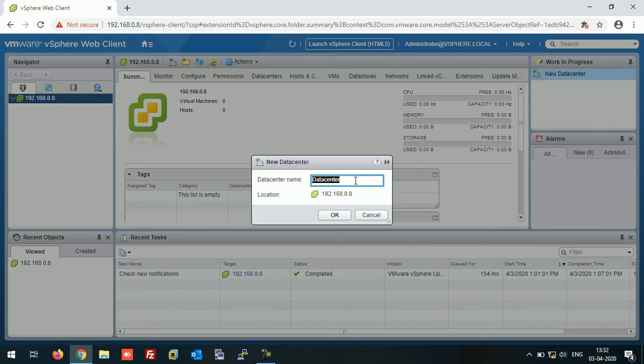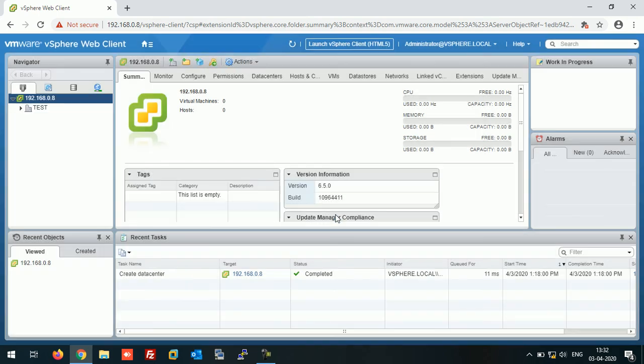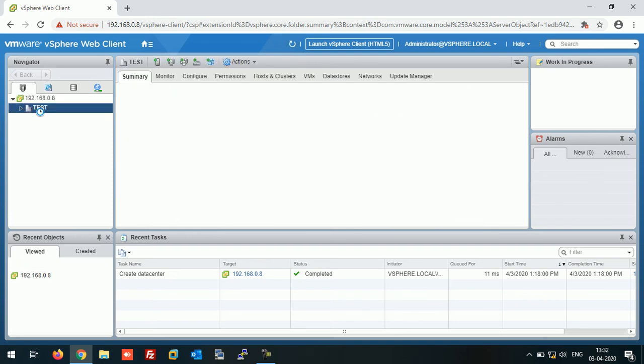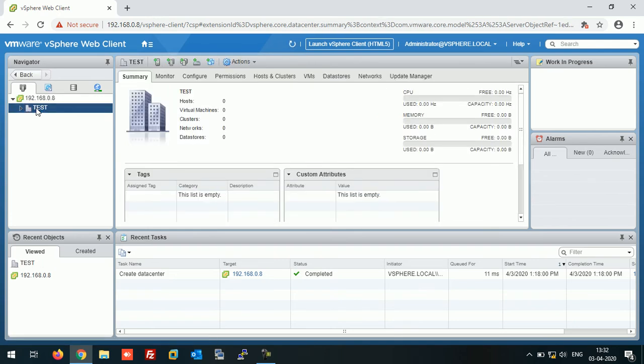then provide name of the data center. Suppose I am giving here test, then click OK. Now data center is created. Now on this data center we will add ESXi host. Right now I'm having 3 ESXi hosts, so we'll add all 3 ESXi hosts under this data center.